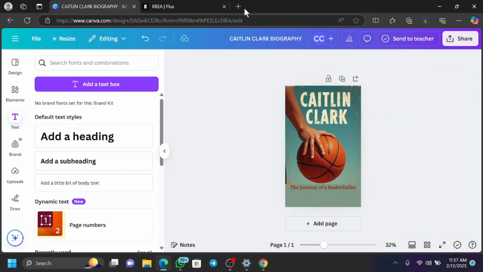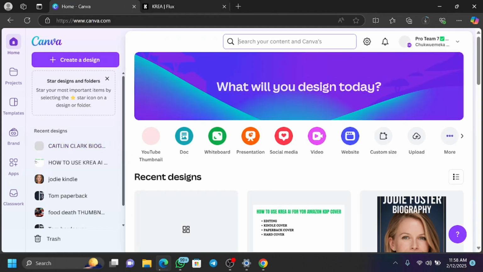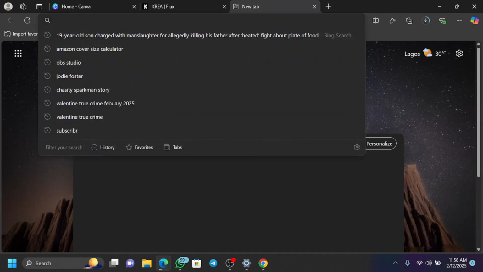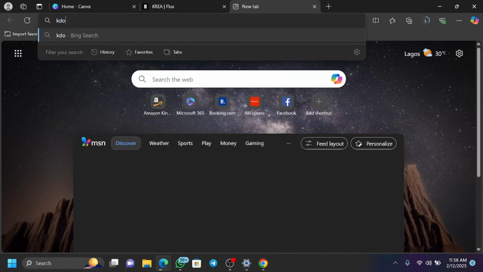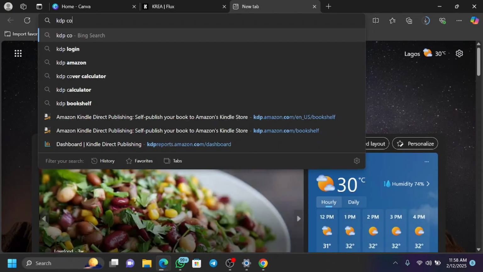Then the other one we need to do is our paperback. We've done the main work. The paperback is not supposed to be complicated though. So let's go and do our paperback. For us to do our paperback cover, we will need to first of all get our cover size. So you come here, type KDP, come to your search bar, KDP cover size calculator.